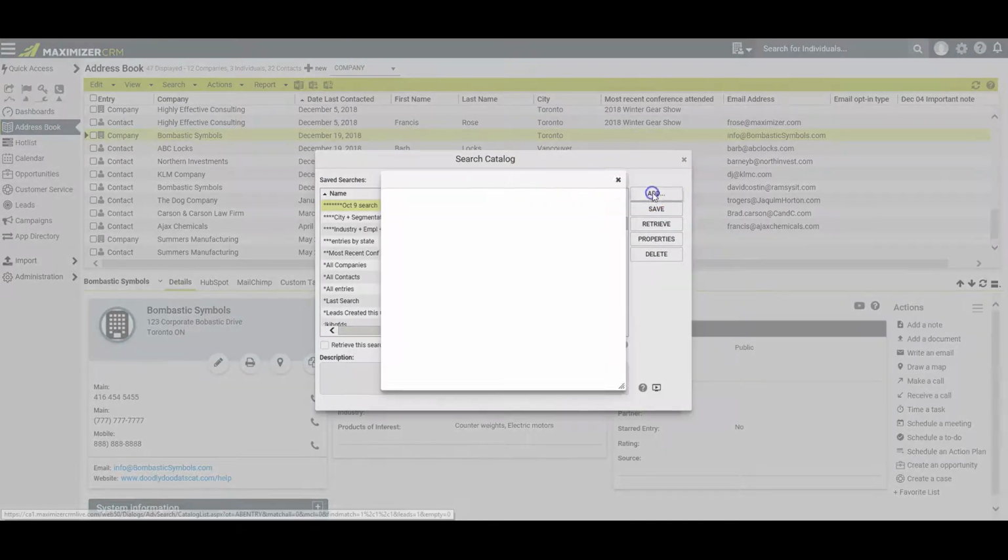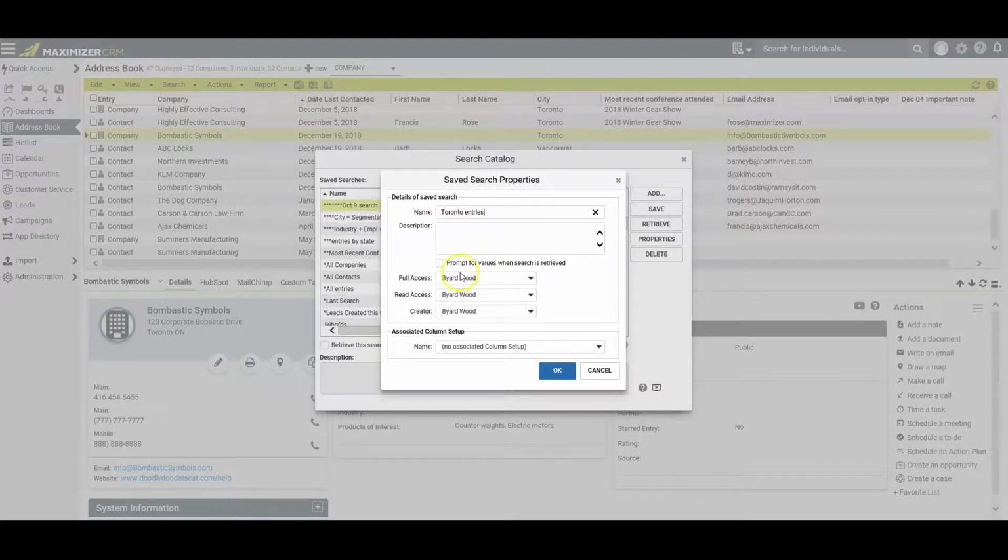I click Add, give it a name, decide if I want to keep access to myself or if I want to at least share the read access with public, decide if there's a column setup that I want to associate with it, and then I do something else that I think is very important and really is a powerful tool. I click here to tell Maximizer to prompt me for values when the search is retrieved.